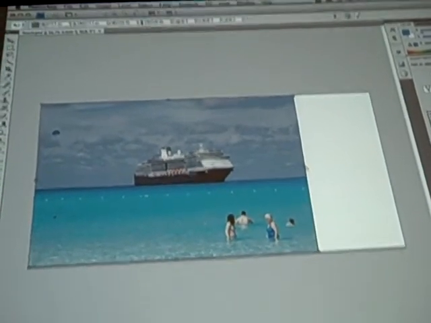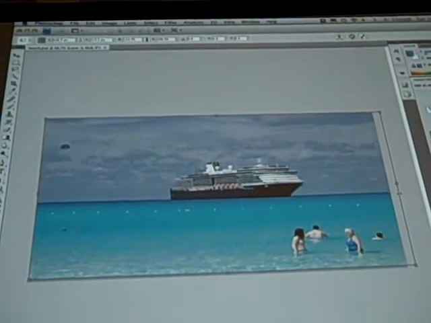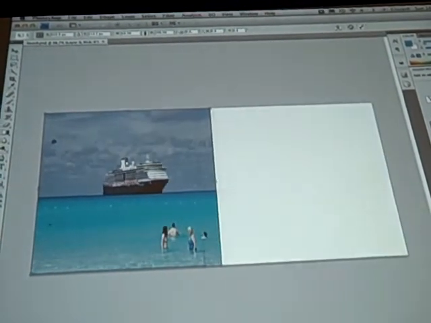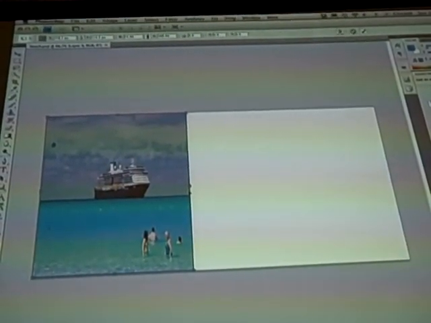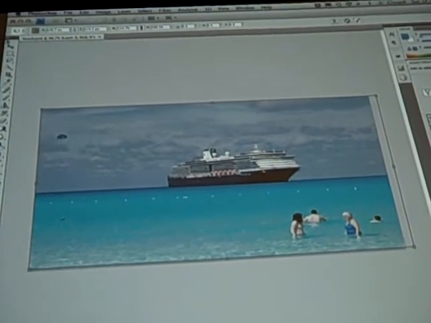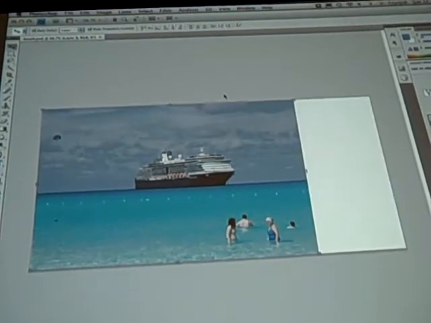If I was to widen this image, you'll notice that the people gain weight very, very rapidly. Okay? Of course, if we went the other way, that ship would never float. Right? So we've got big problems here. So what I'm going to do is go back and not apply that. So we're back to the original.